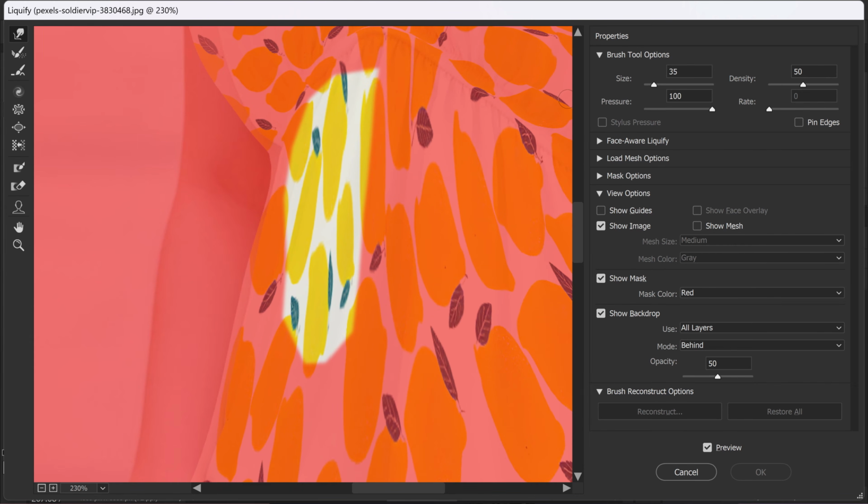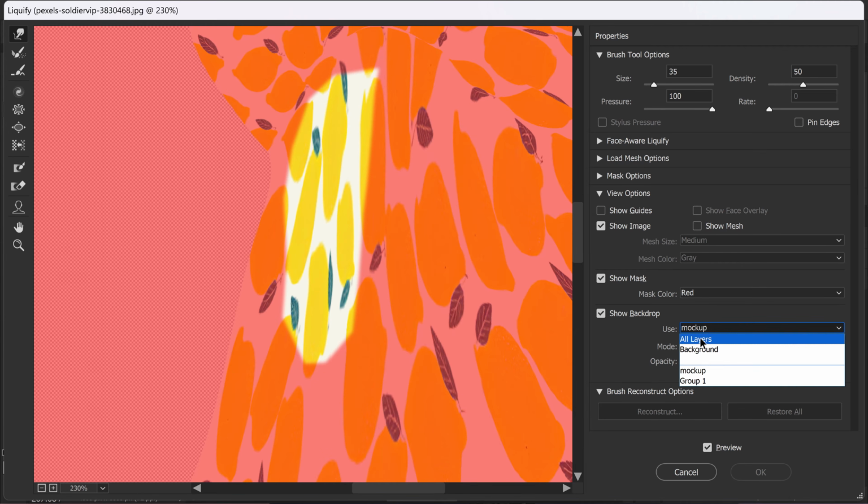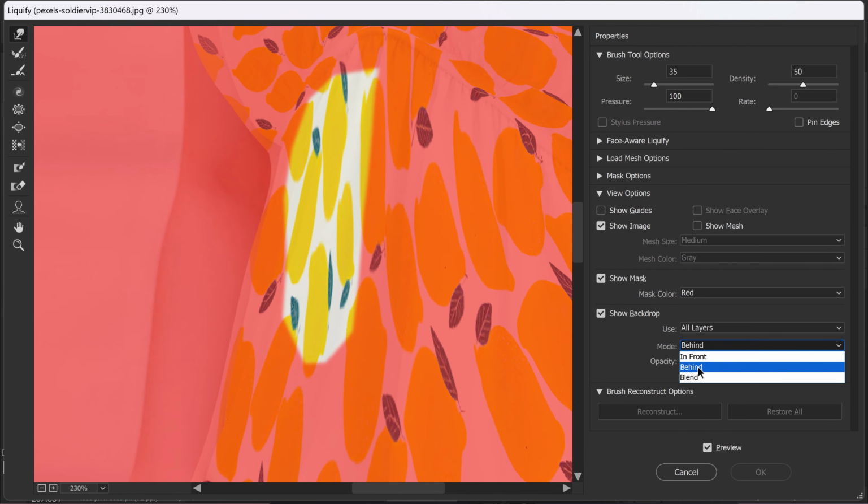And you can ignore the other settings. These are just additional ones. But the most important ones are the view options. You want to show mask. This will target the area that you're working with. You can set it to all layers, background, or mockup only. I just have it set to all layers, and I have it behind. And you can also change the opacity. This will determine the difference between the before and after.